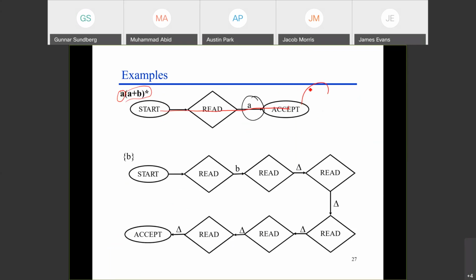You don't care what's going on after that, and you don't need to even draw that, because you just draw what is necessary for this one, and it is mandatory. The A should be there and it will be accepted. So just three states, and we did this. Look at this one. We have just B here to be accepted.